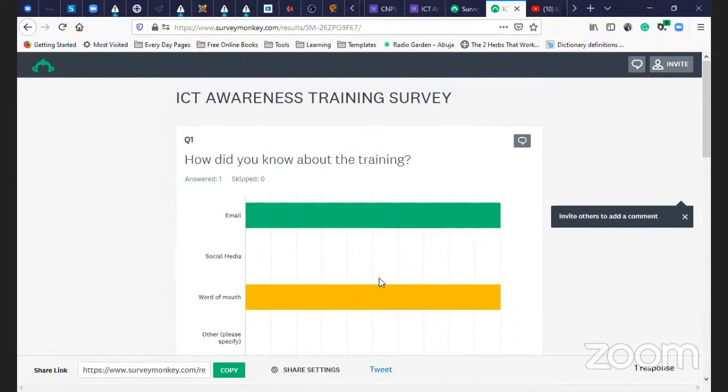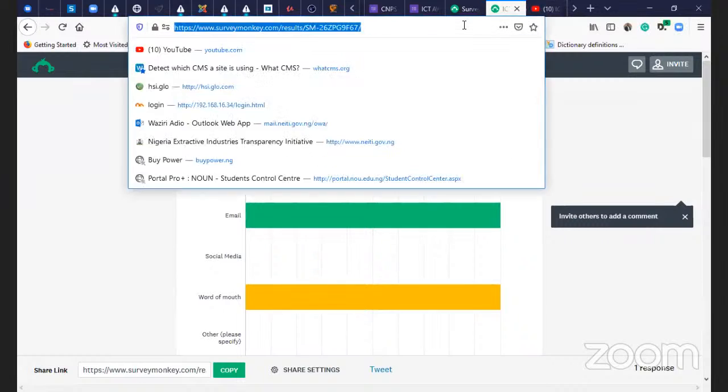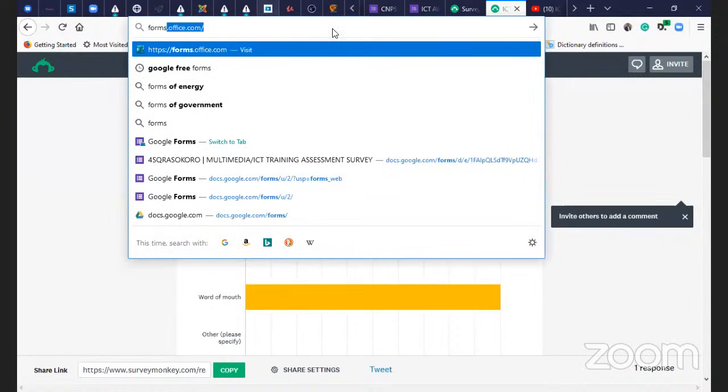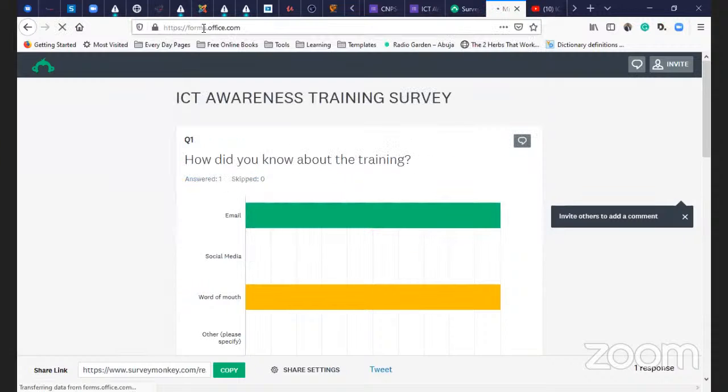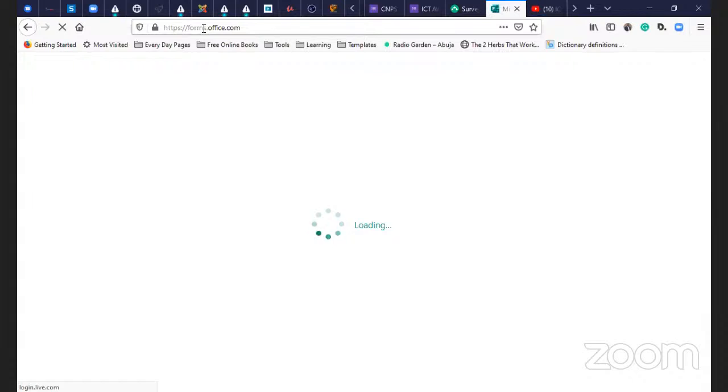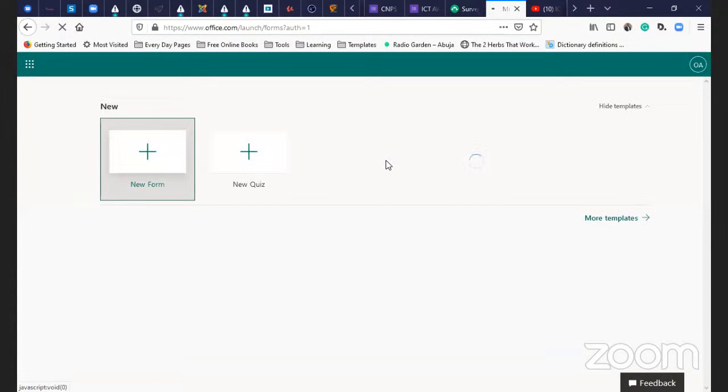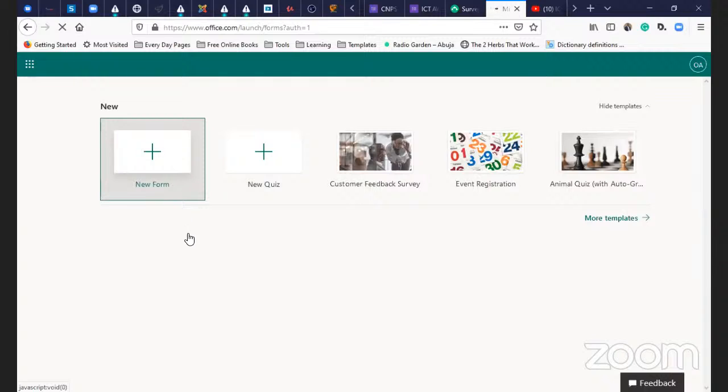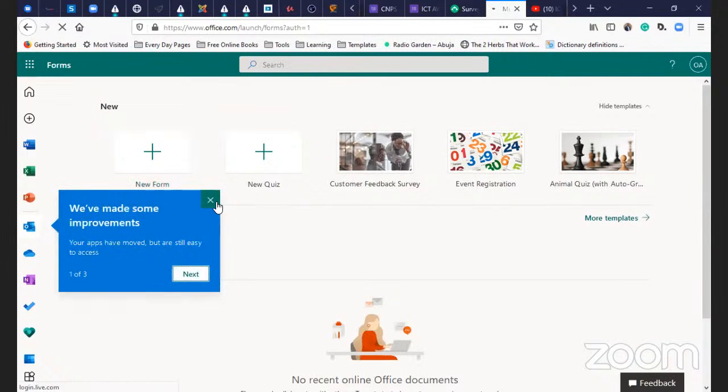Also, that's about SurveyMonkey. There are a lot of other forms platforms, like there's Office too. Let me take forms. You can see forms.office.com. Microsoft has forms also. And there are a lot of other third-party forms, but for each of them, you have to look at which one is suitable for the purpose that you want to conduct the poll or the quiz about. So use the one that is applicable to you.